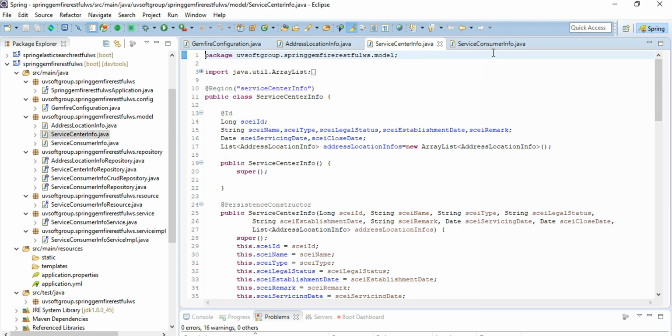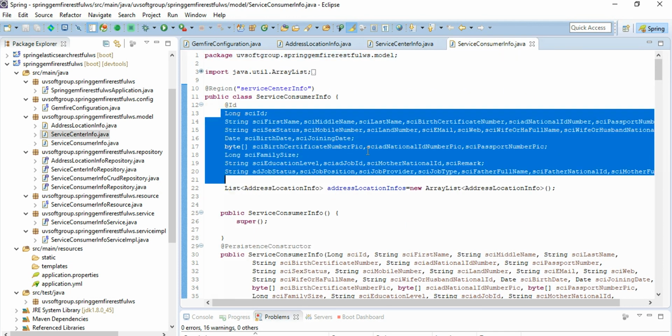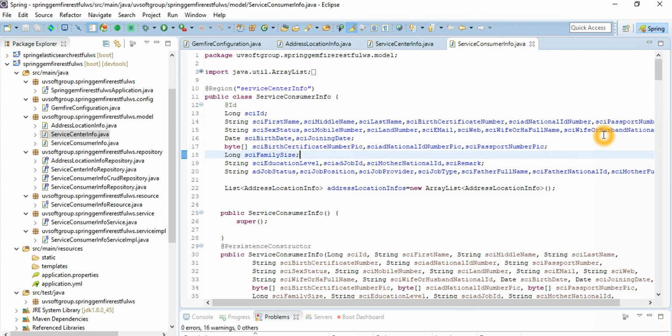And here the consumer is exactly the same thing. The consumer has all the information: first name, last name, middle name, birth certificate, passport numbers, email address, full names, father's name, mother's name, marital status, and pictures. You can also store the birth certificate in the backend server, social insurance number, passport numbers, family size, education level, mother's national ID and father's national ID, all of it.